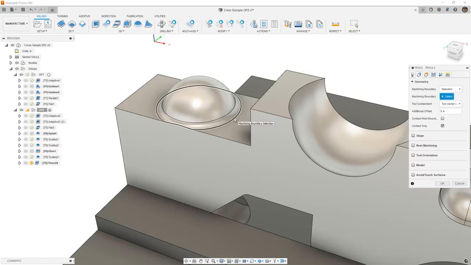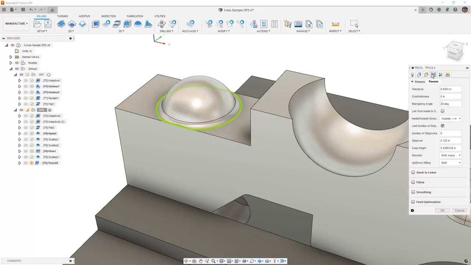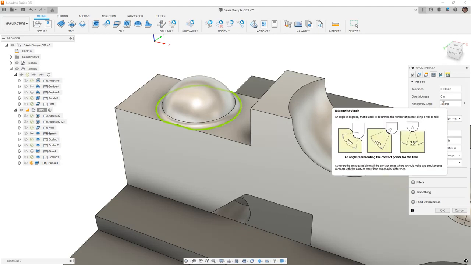In this case, I want to select the outside bounds of that fillet, and I want to contain the tool in this area. In our passes section, notice that we have a number of stepovers. I'm going to add 5 stepovers, which is likely more than we need, and the bitangency angle is going to determine the amount of contact that the tool has with that fillet.